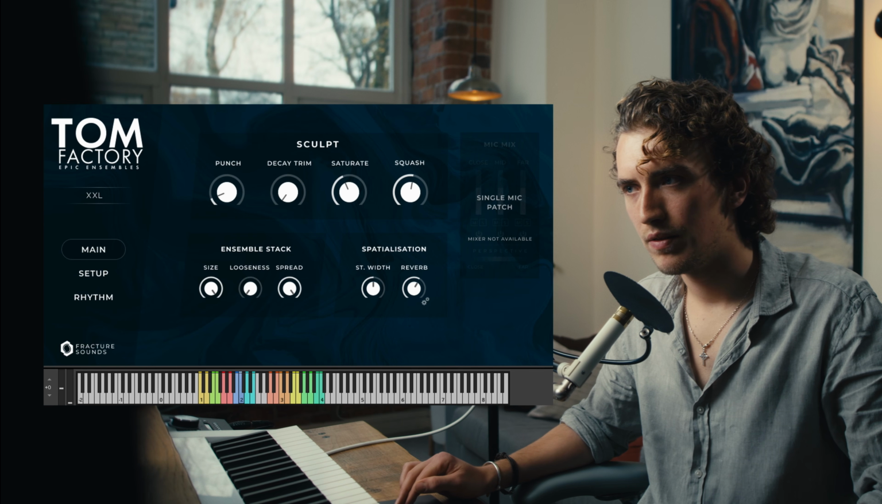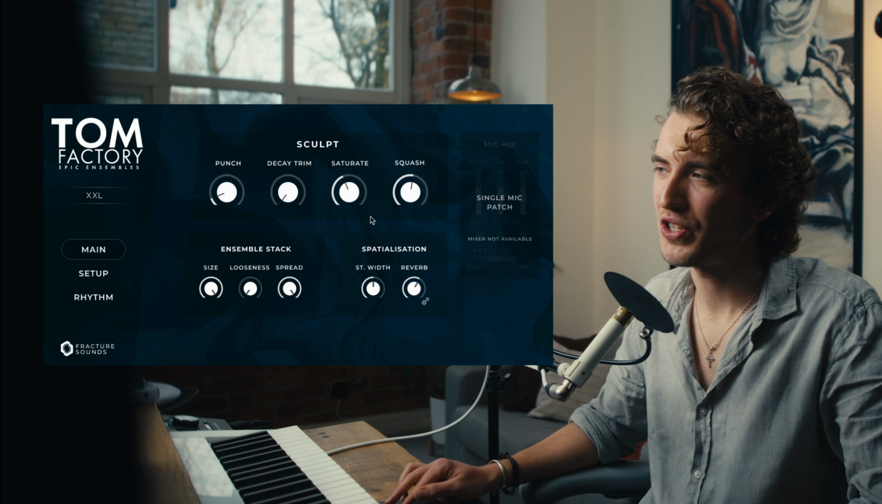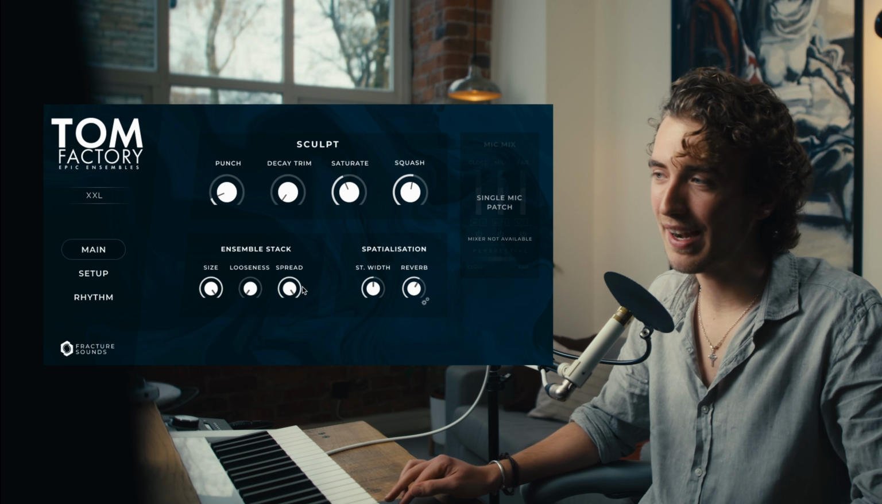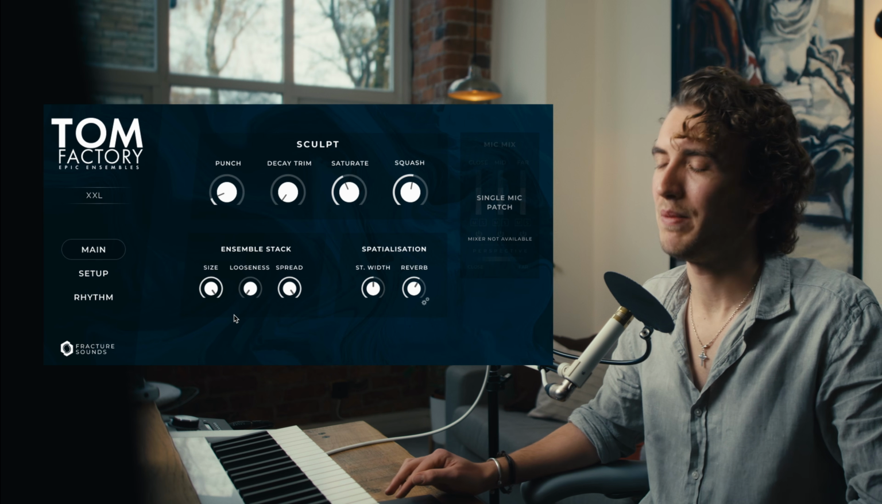And then to add a bit more of an epic element to the end of the piece, I brought in the rods and mallets from the XXL patch, which sound like this. I just really love the slap that you get from the low toms being hit by the rods. It's really, really good. And you can see that I really brought this out with the controls. I've added a bit of squash and saturation, and also went to town with the ensemble stacking just to make that larger than life cinematic sound.